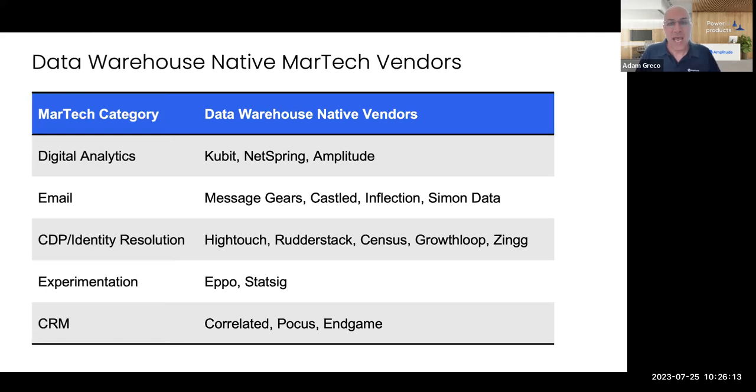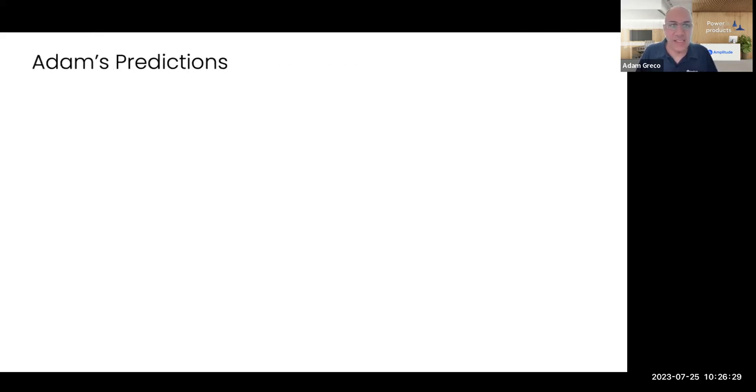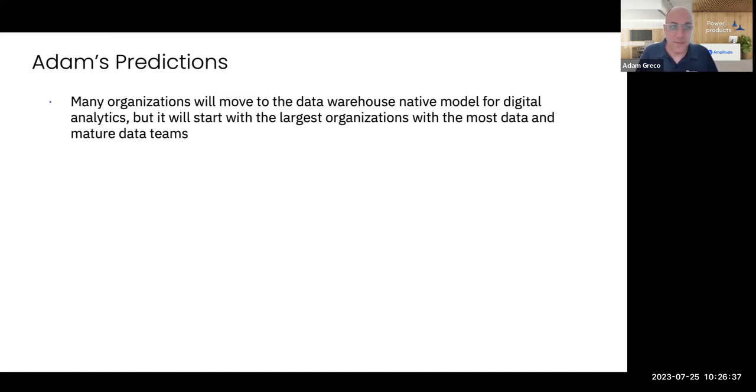So my goal today is not to convince you that data warehouse native is the right answer or the wrong answer. I really just wanted to share with you this new technology that you might start hearing about, and what I've learned and some of the pros and cons. But I always like to leave people with a couple predictions and see if maybe I'm right about where things are going to go.